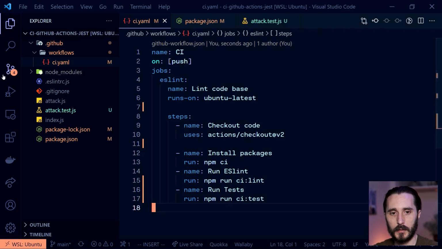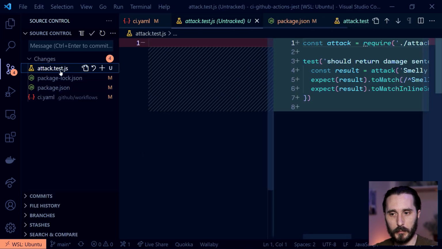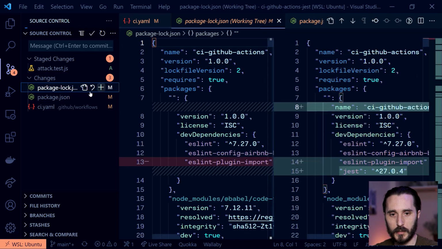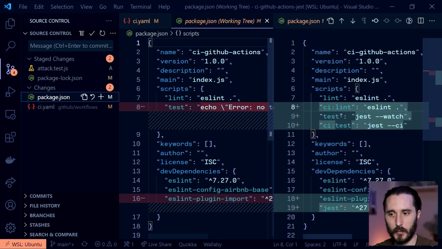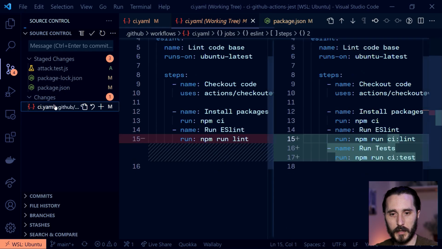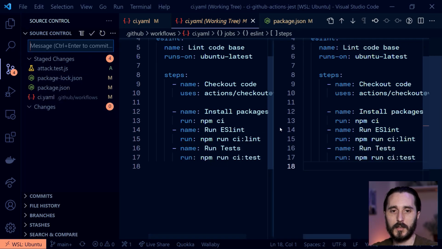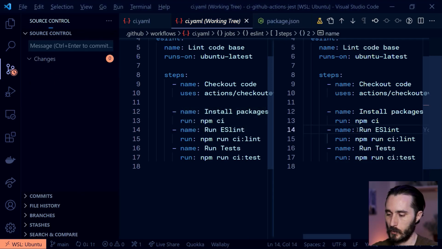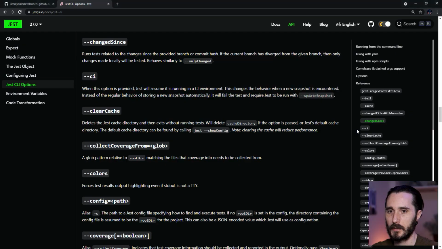All right, so let's actually commit all this stuff up. So we added this test. We installed Jest here, so we can skip the package JSON lock, and then we updated our scripts. And then finally, in the YAML here, we added this run command and made a minor change to the name. So let's do add Jest and CI for it. I'm going to push that up now, and then we'll kick back over to our browser.